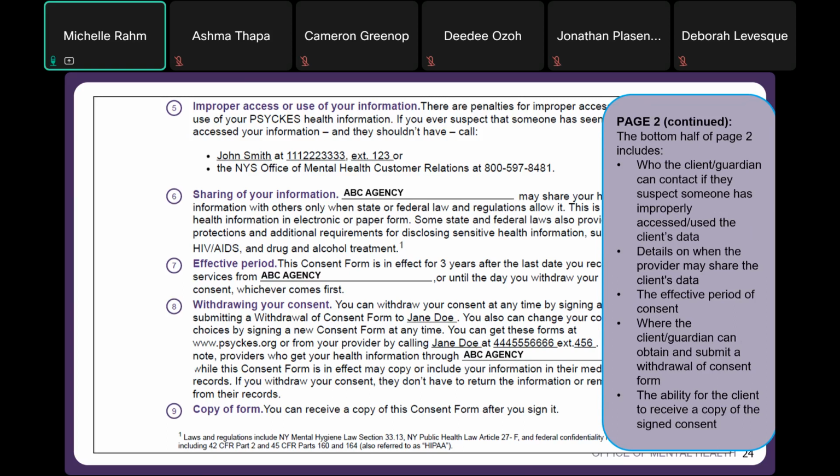and then who they can submit that withdrawal of consent form to. So that might be the same person, like in this example, or it might be 2 different people, because that person who receives the withdrawal of consent form should most likely be the person logging into PSYCKES and withdrawing that consent from the application. And then number 9 talks about just giving the client a copy of the signed consent form.